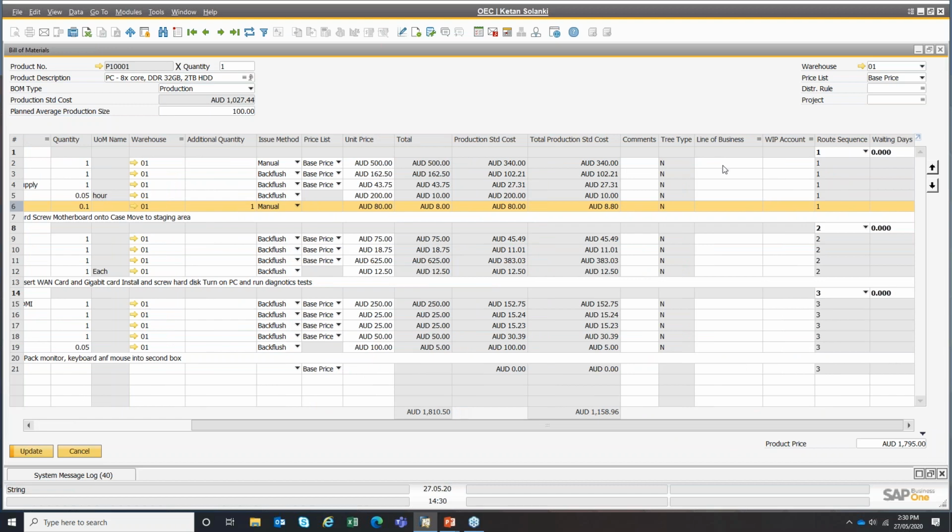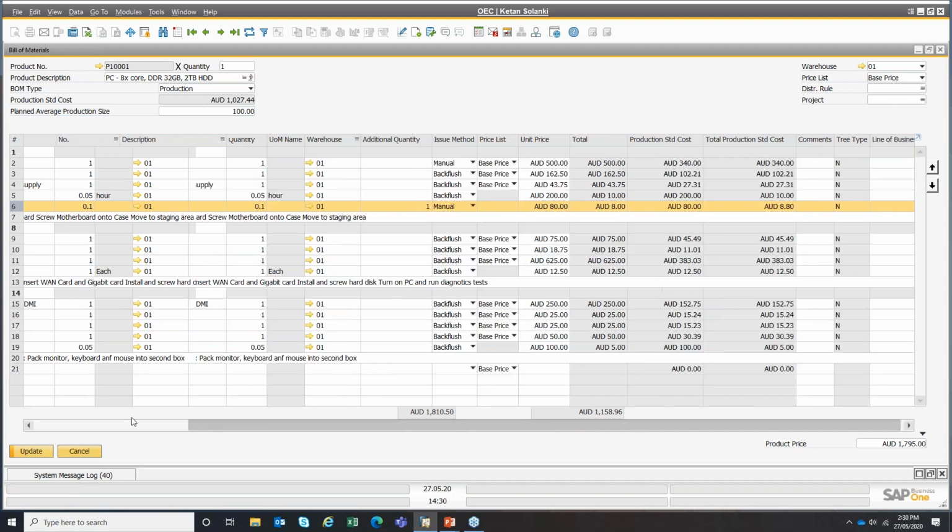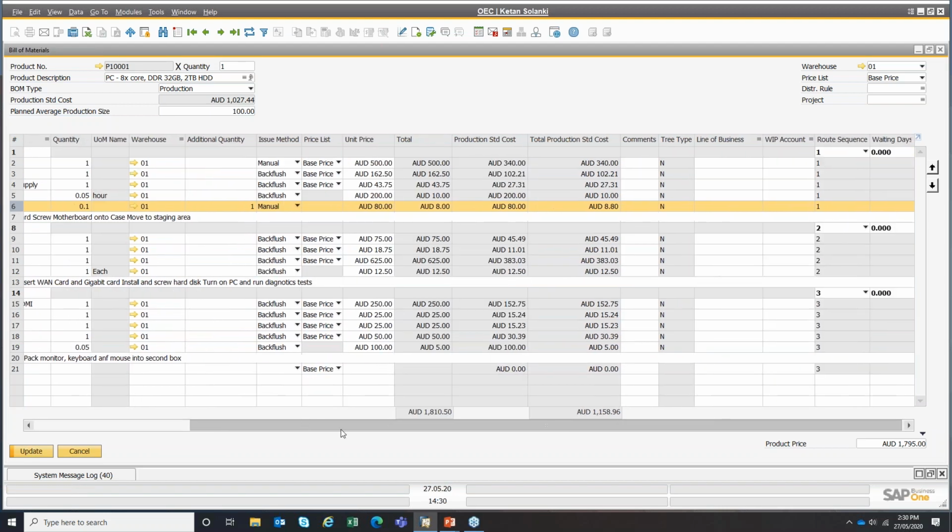Then you can put some comments. You can define a different work in progress account if need be. You can have your route sequences and waiting days. So this is where, once you finish a particular route stage, if there is a waiting time because the product needs to be cured or it needs to go through some sort of a wait process, then you can say I've got to wait X number of days before the next stage starts.